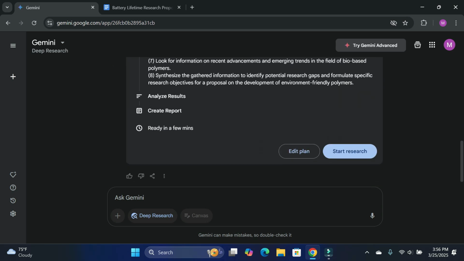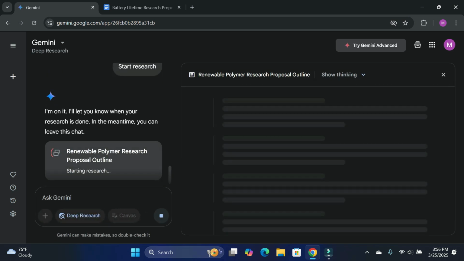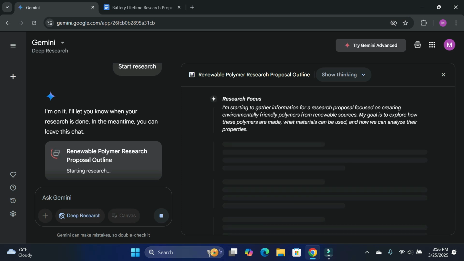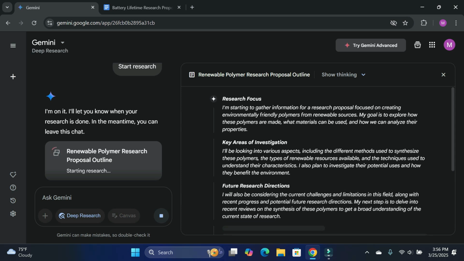If the research plan that it has created isn't the right one, you can go over here, edit it, and then ask it to revise. Since I'm already satisfied with the one that it has created, I'm going to click on start research, and let's see what it's going to do now. Over here you can see it has started showing its thinking. I'm starting to gather information for a research proposal, key areas of investigation, future research direction. So this is actually the thinking process. It is reasoning just like us humans do.